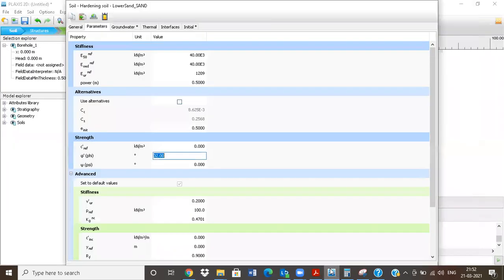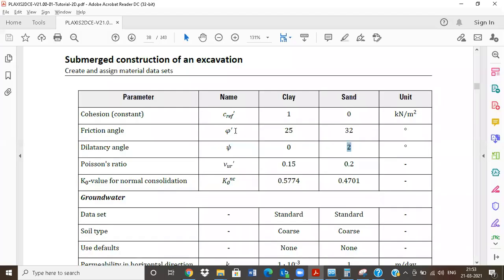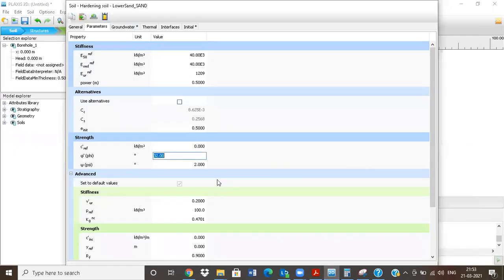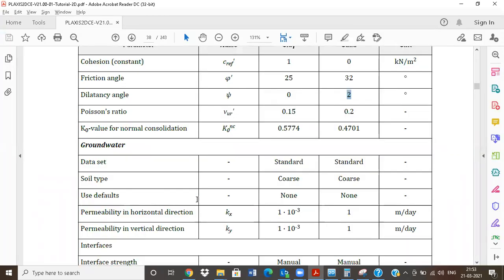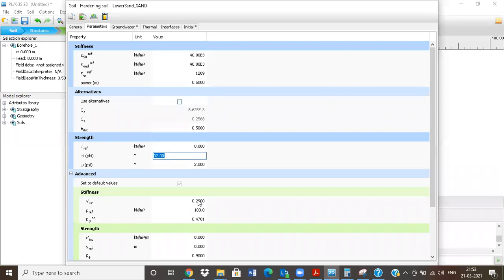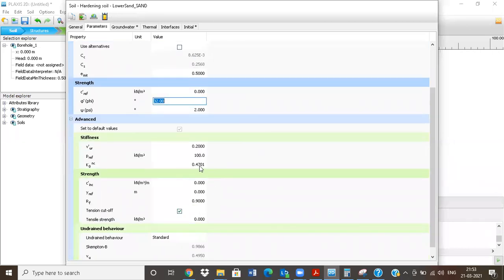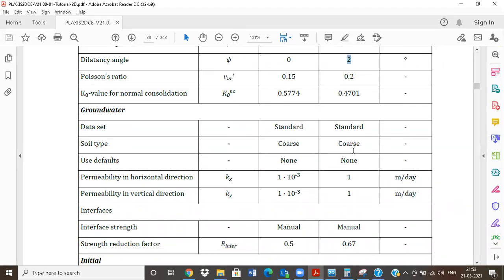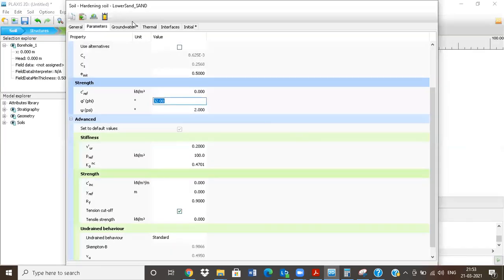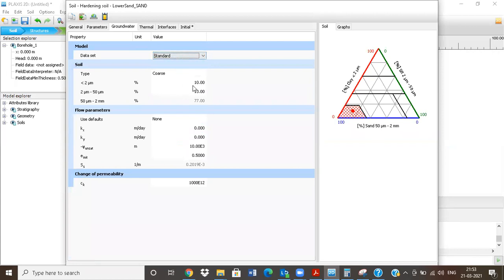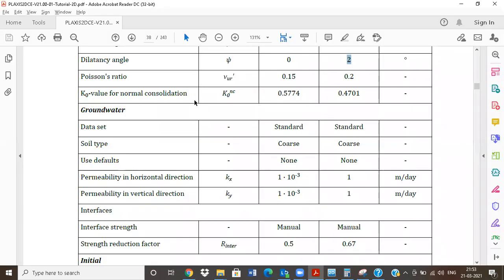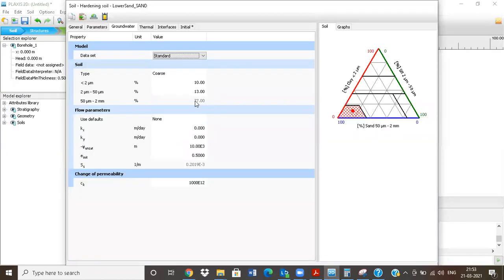So here you can go, it's a 2. And now I can go up, just like any velocities that I have mentioned. Poisson's ratio is 0.2 again. These are all alternative stiffness values that will be calculated by the software automatically. 0.4701. Okay. And the groundwater is standard and coarse. These are the values that we want to feed. The user default is none, and this is 1 and 1.